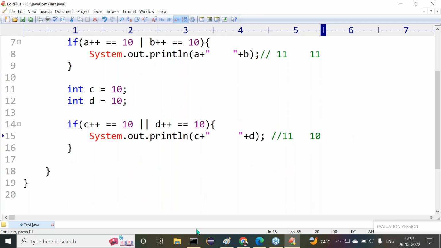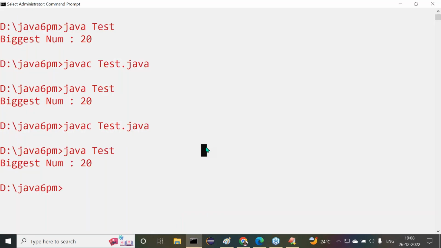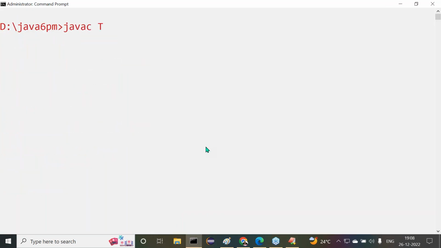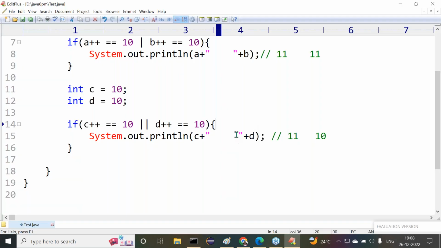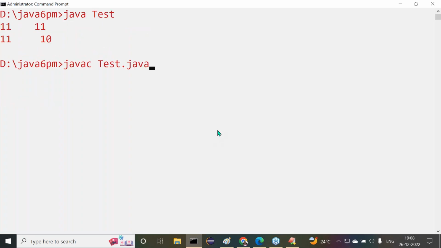Now let me execute this. Then we are able to get outputs like 11, 11 and 11 and 10. Now let's see this one. javac Test.java compiled successfully. java Test. Now observe carefully what outputs we are getting. First output is 11 and 11. Second output is 11 and 10. Okay, now this is the total implementation about single OR and double OR.